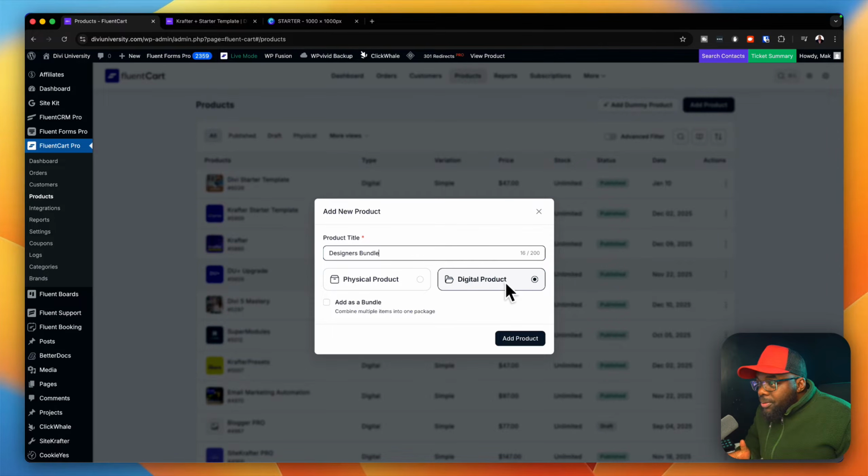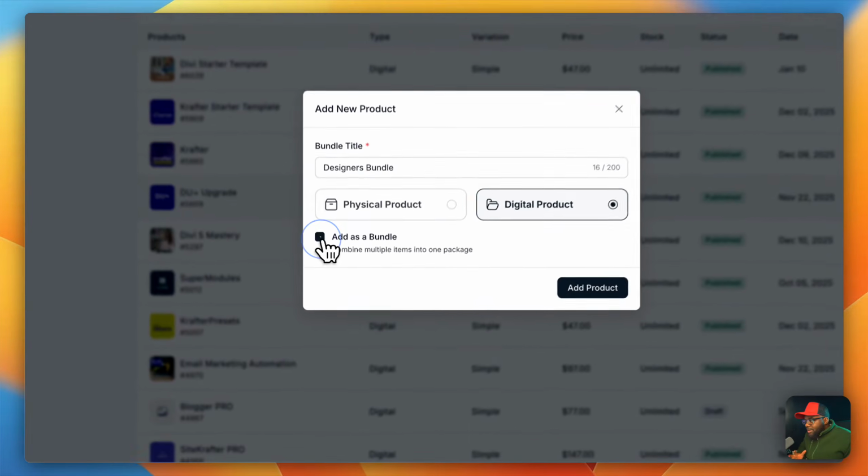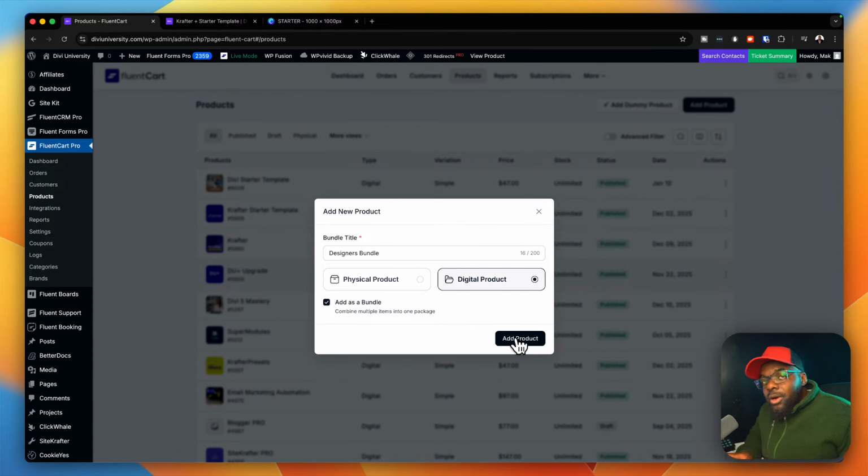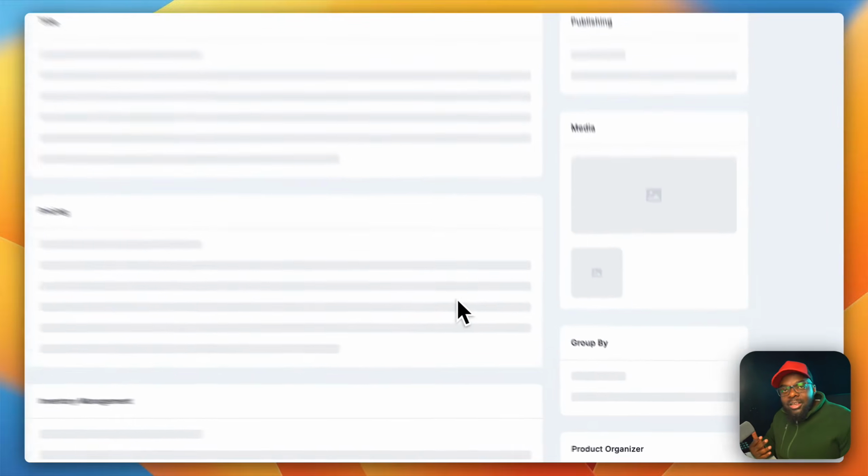And of course, it's a digital product, but this is the update. You see where it says add as bundle? This is where things get very exciting. I'm going to click here and then say add product. Now, for this to work, you need to have created the products already, okay? You cannot create a bundle if you don't have any existing products.